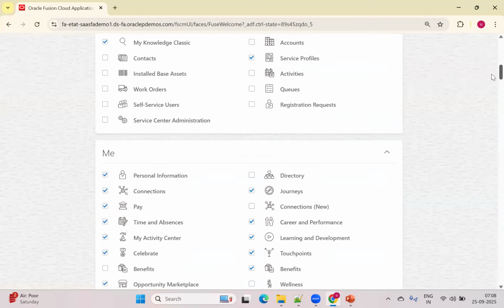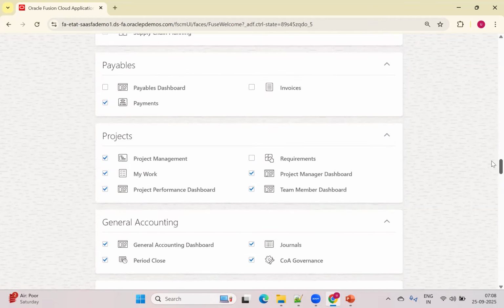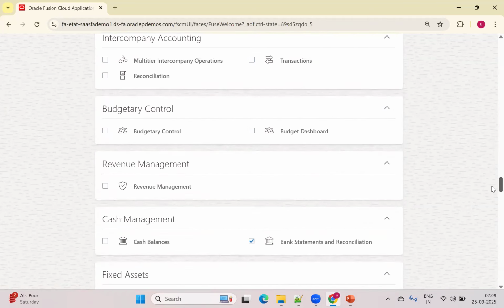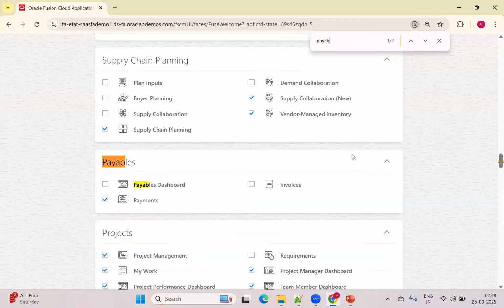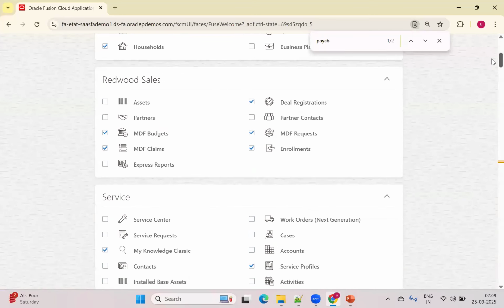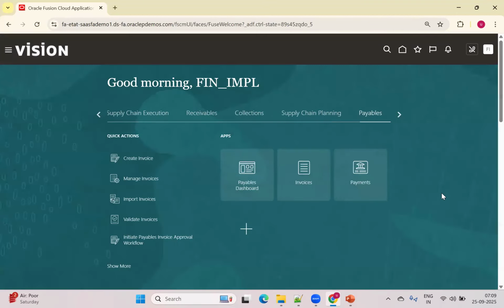and you can scroll down to payables. I can directly search for payables. Here it is, payables, and I can enable these two options as well, payables dashboard and invoices. Okay, and I can click on save and close. So as soon as I click on save and close, these two options are also enabled over here in the springboard.